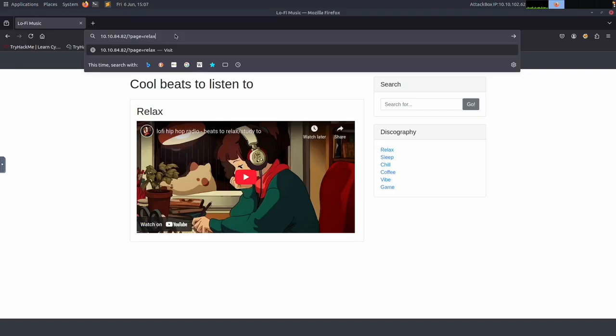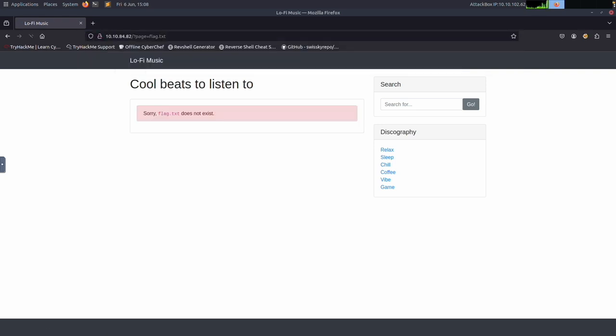So we can refer to any file we want to check if it exists. This can be the relax.php, which we are not so interested in. We're looking for the flag. So we might say flag.txt. In this case, we found flag.txt is not in the same folder.